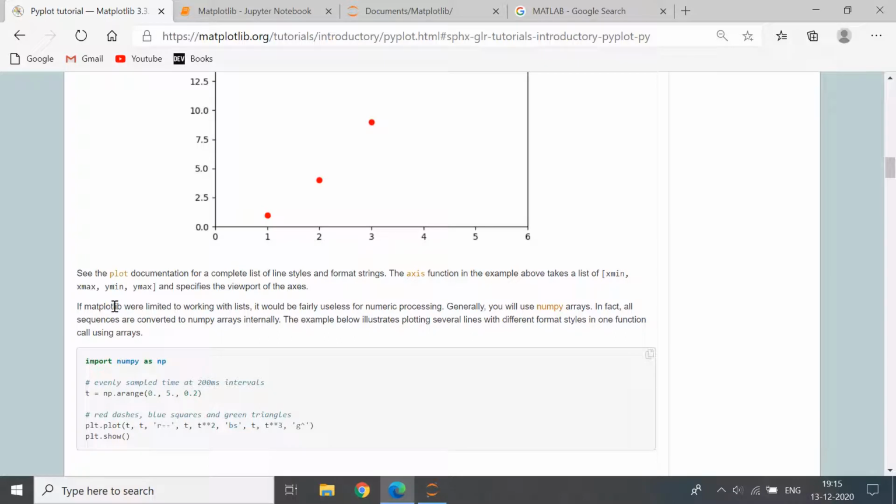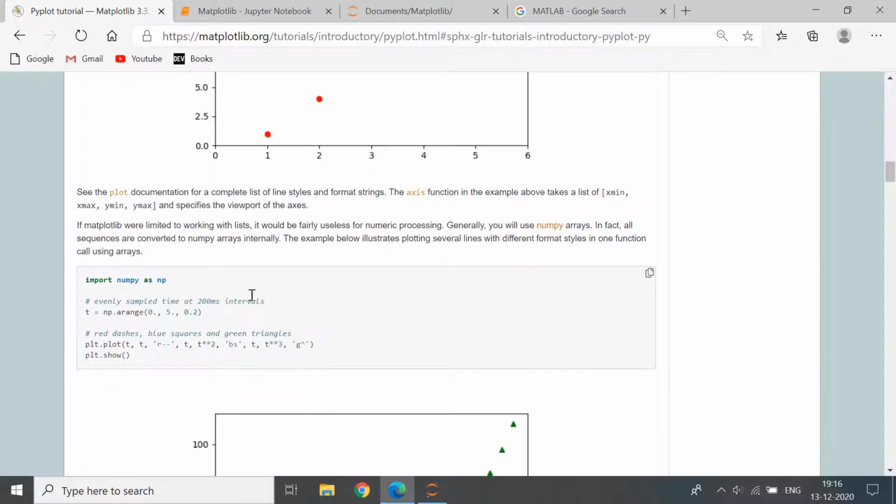If matplotlib were limited to working with lists, it would be fairly useless for numeric processing. Yes, because we generally use NumPy arrays because they are faster. In fact, all sequences are converted to NumPy arrays internally. The example below illustrates plotting several lines with different format styles in one function call using arrays.